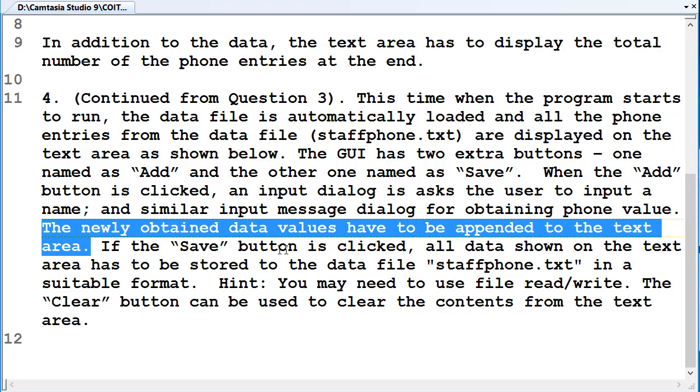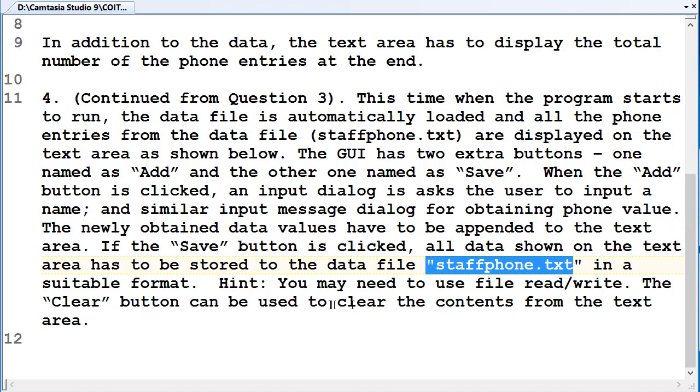If the save button is clicked, all data shown in the text area is to be stored in a data file named staffphone. Hint, you may need to use file read write. No kidding, of course we are. The clear button can be used to clear the contents of the text area. So there's three new buttons, the clear button, the add button, and the save button.